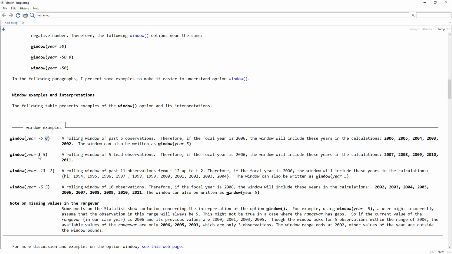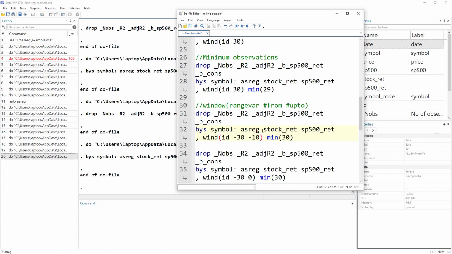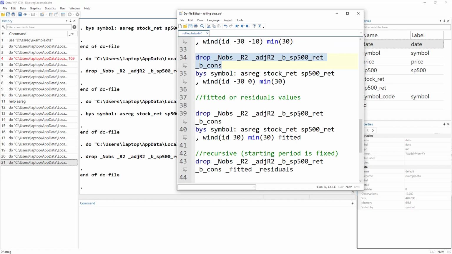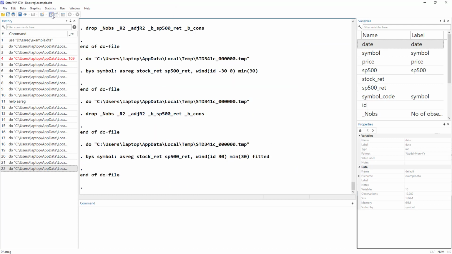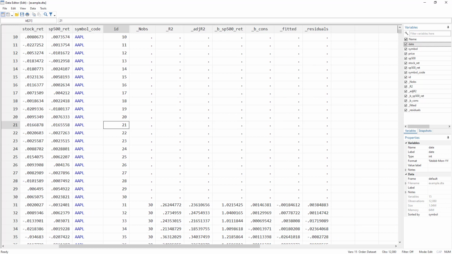Again, if you want to calculate a forward-looking window, then that can also be done. Okay. Then by default, it won't give you the fitted or residual values, but if you use the fitted option, then it would give you the residual values. So these are the fitted values and then the residual values.